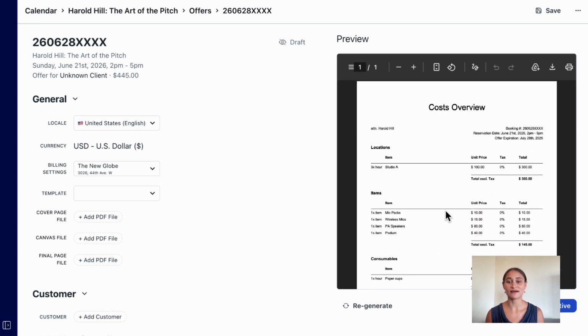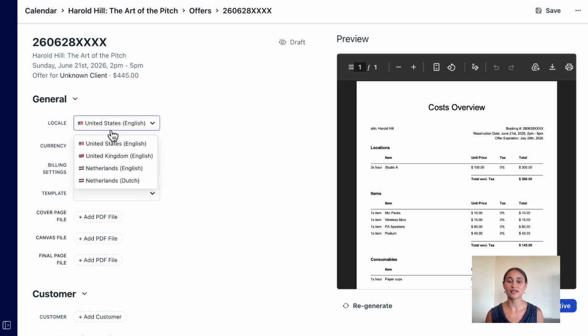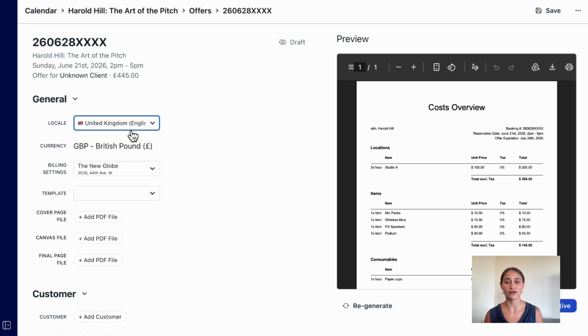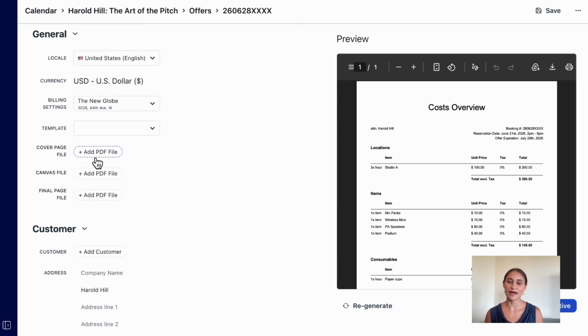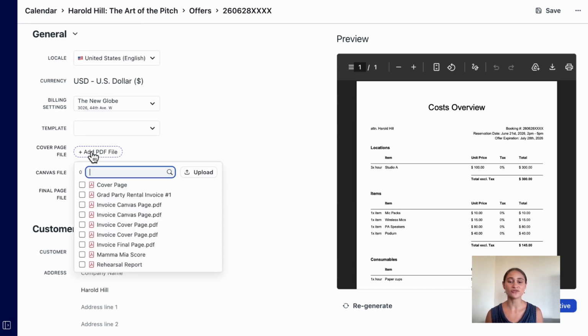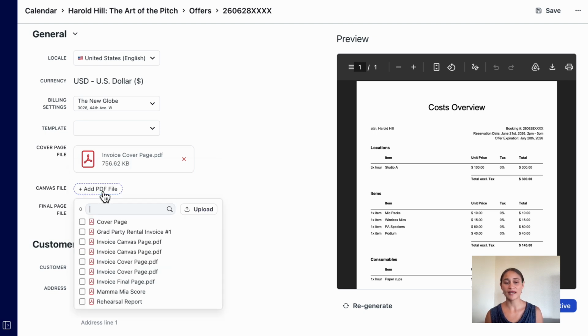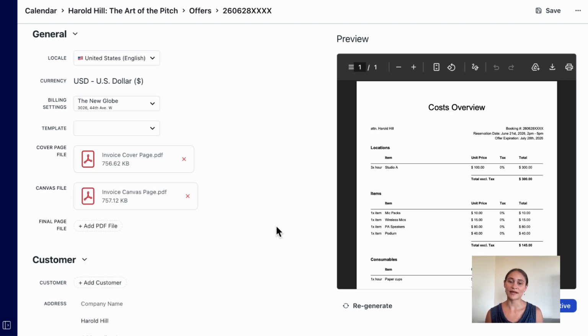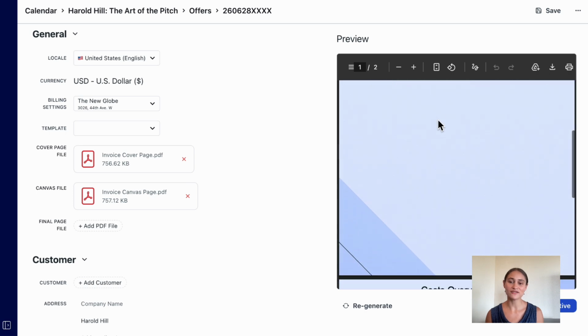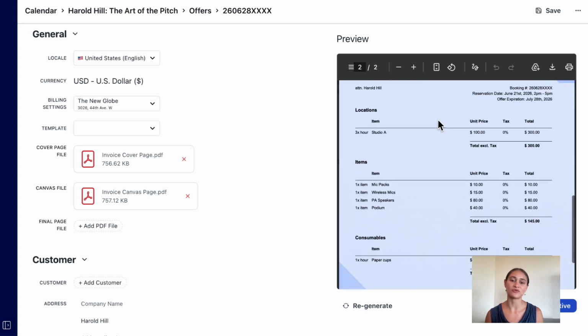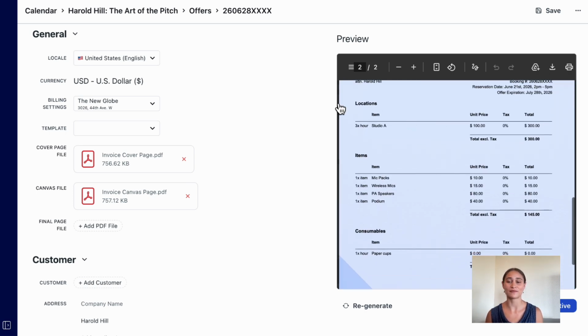Under General Details, you can set the locale, which will adjust the financial vocabulary and currency to that of the selected region. Cover page, canvas, and final page files can also be added here. The cover page will be displayed as the first page of your offer, and the final page will be the last. The canvas file should be highly transparent and will be displayed behind the document information.